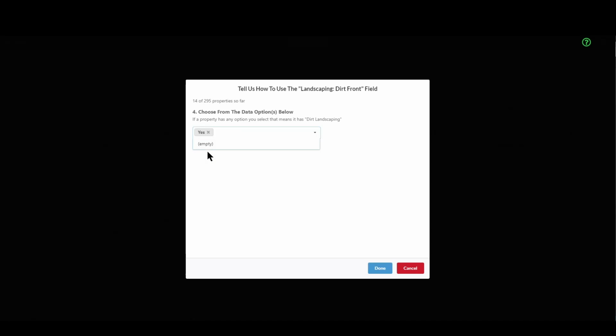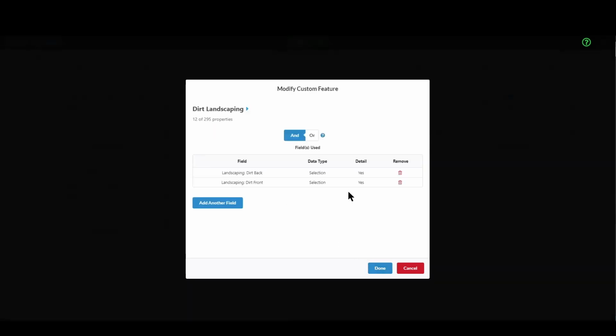So again, it's yes. In your MLS, you might have a giant list here of a whole bunch of different fields. You choose the ones that you want to use to mean the property has that feature. I chose yes, I'm not choosing empty, and then I click done. So now, in order for a property to have dirt landscaping, it has to say yes for landscaping dirt back, and it has to say yes for landscaping dirt front. And that's it. I can add another field. I can also hit done, and that means I'm done.